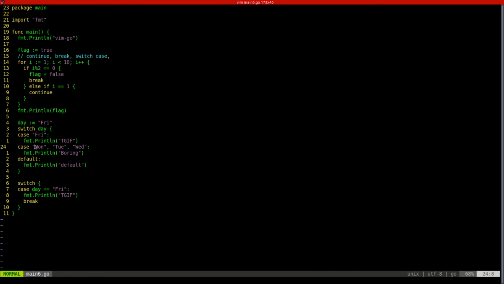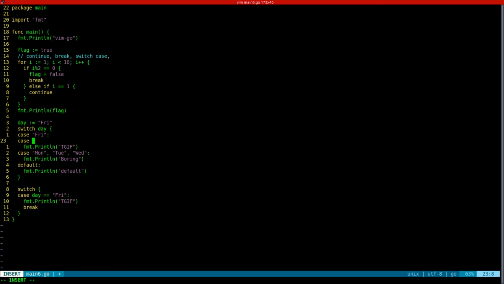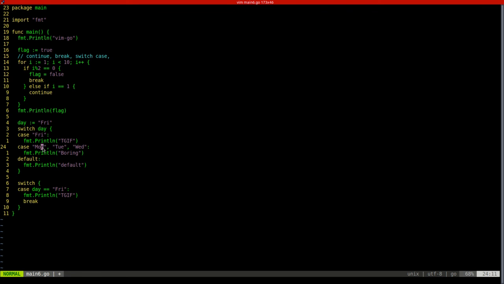A quick thing to note is this comma separated list. Just don't fall for what other languages are doing with switch case statements. Go clearly defines that if you want to match multiple cases, then you can separate those values by commas.